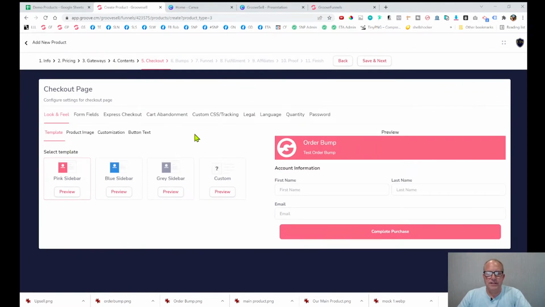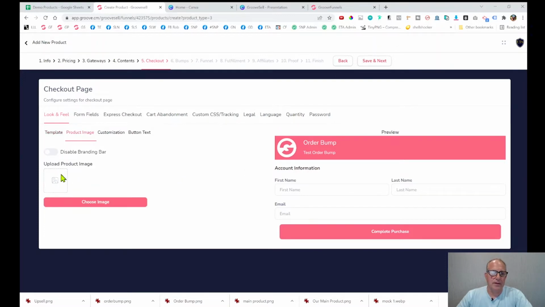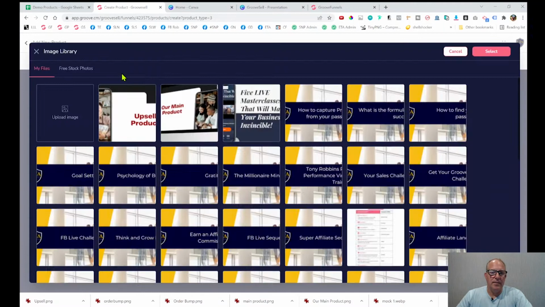Again, it's going to ask us for this stuff. Because it's an order bump, some of the stuff doesn't really apply. Now, I do set up sometimes just because you can actually give people a link directly to that order bump, but we're not really going to worry about that right now. So in here, I'm just going to leave everything as default. What I am going to do though is on the product image, upload the product that we have. So we have our order bump.